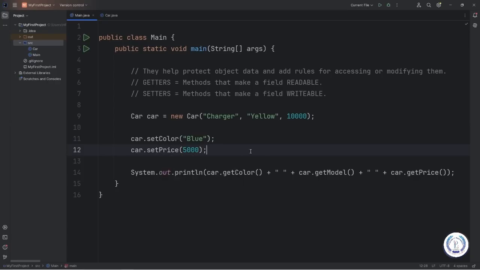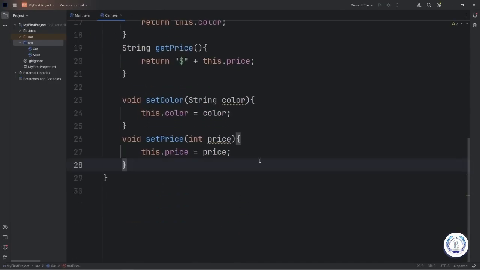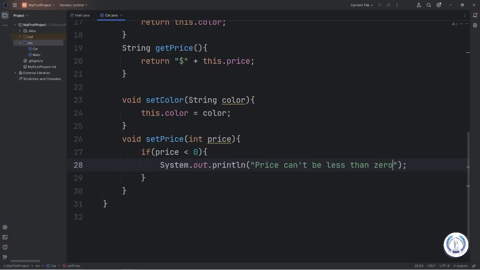One last thing we should do. With the price, let's add some additional logic. So with our price, let's do the following. Let's add a check. If our price is less than 0, then let's output the following. Price can't be less than 0. Else, if everything checks out, if our price is 0 or above, then we'll assign this.price equals the price that we receive as an argument.